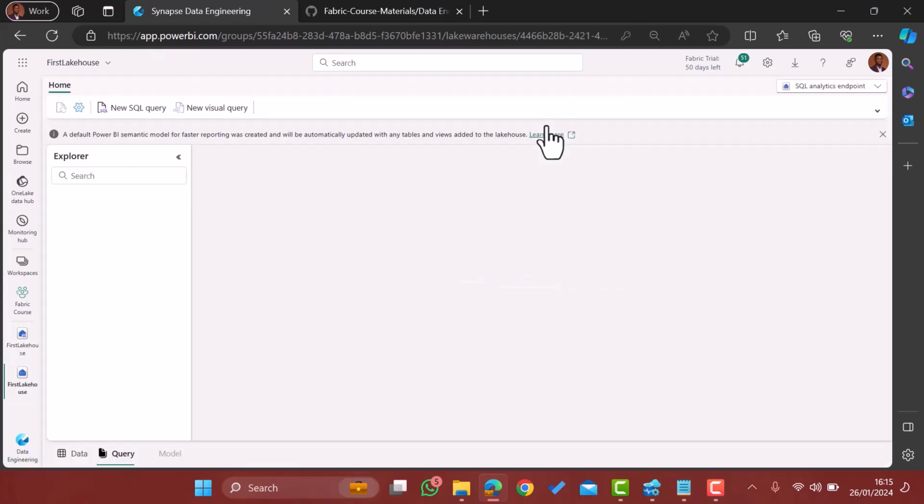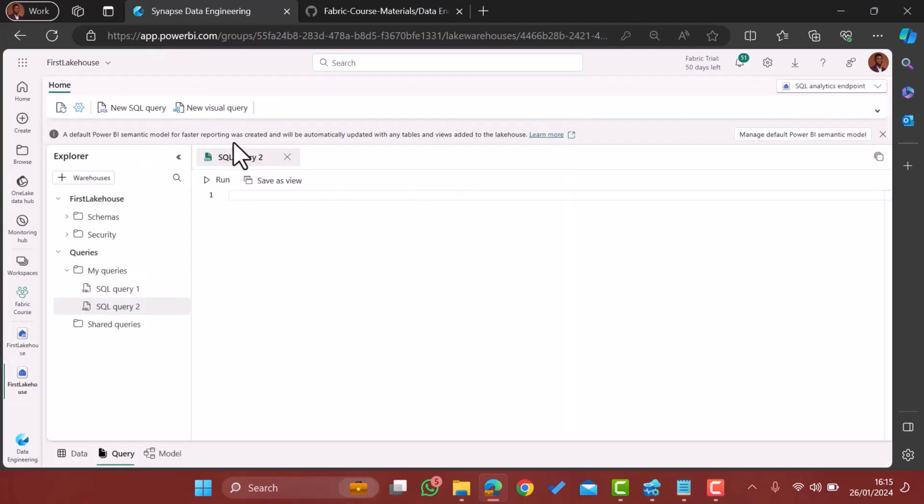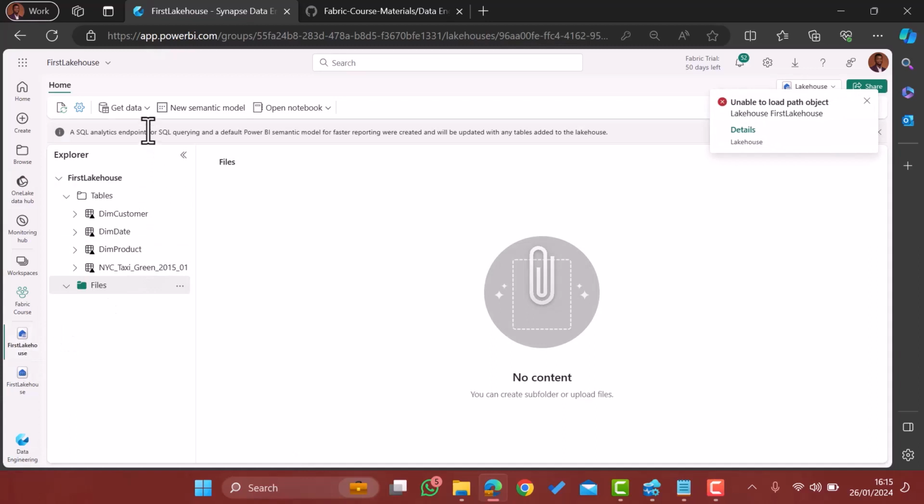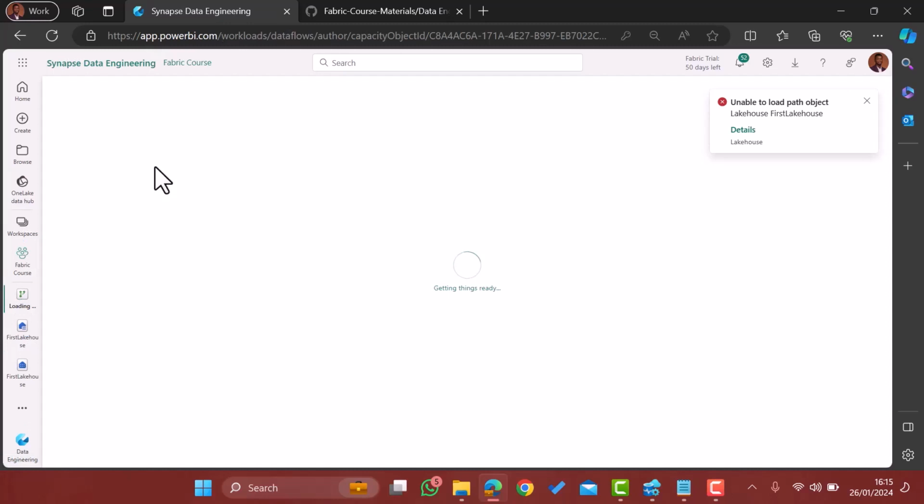As against starting from Dataflow from scratch, I can actually reuse an existing Power Query template file. So I will come to Get data. When I come to Get data, I will click on New Dataflow Gen2. Once I click on New Dataflow Gen2, it will open a new Dataflow Gen2 for me.